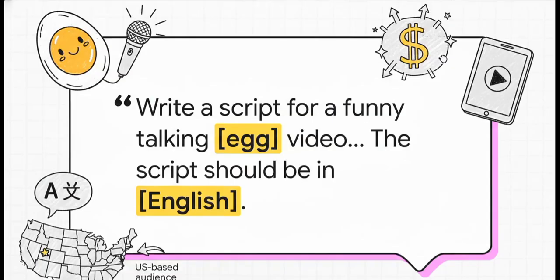And the prompt itself? It's super simple. You just tell it what the object is, the tone you're going for, who your target audience is, and the language. And see, by specifying a US-based audience and an English script, you're already thinking ahead. You're optimizing for higher potential ad revenue later on.